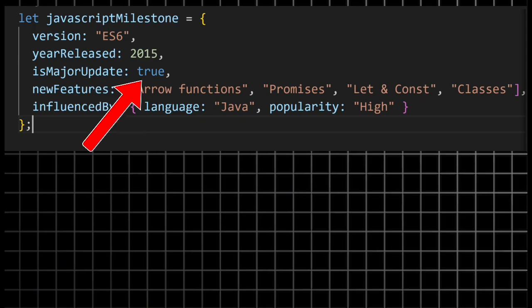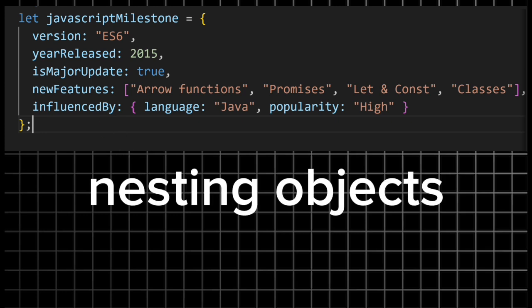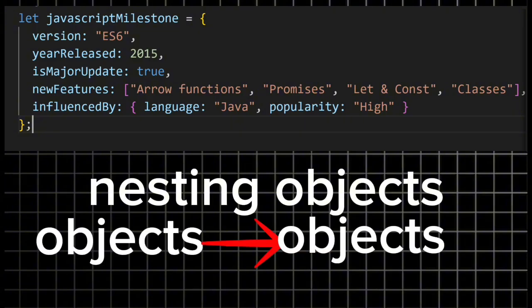In this case, yes. Here, the value isn't just text or a number, it's an array. That means this version of JavaScript introduced multiple features grouped together. The value of influenced by is itself another object. This is called nesting objects, an object inside an object. It lets us describe more complex details. In this case, which language influenced this version and how popular that language was.